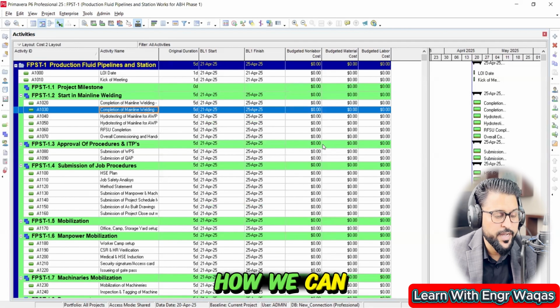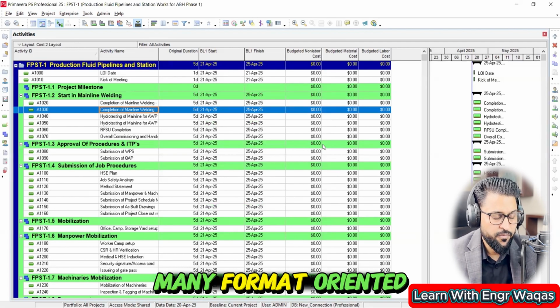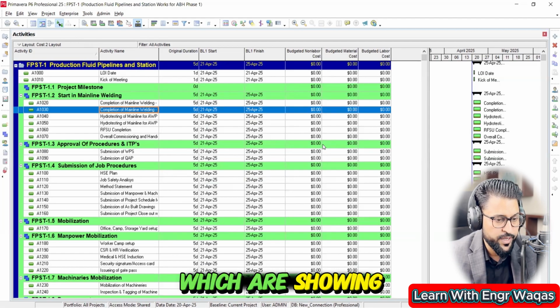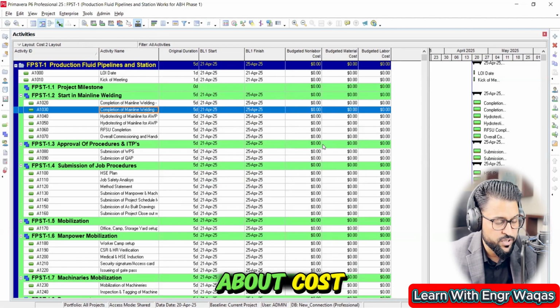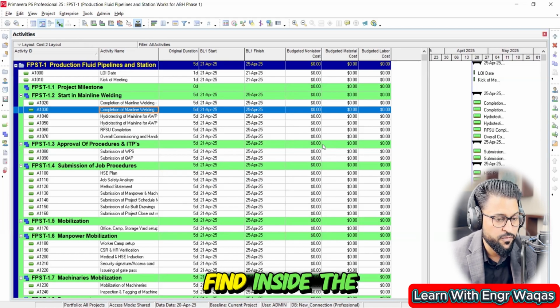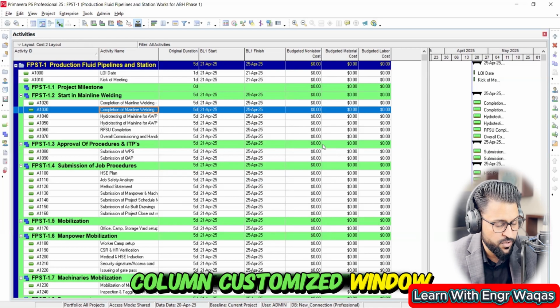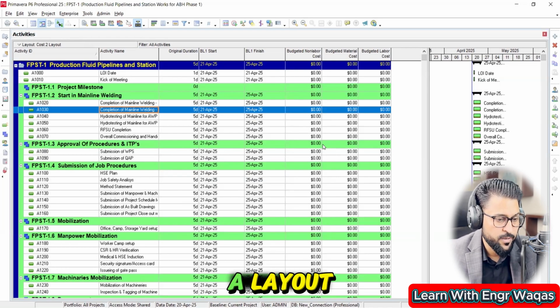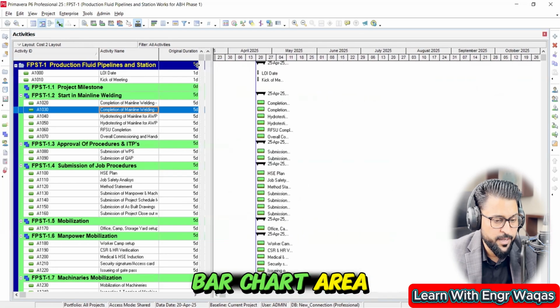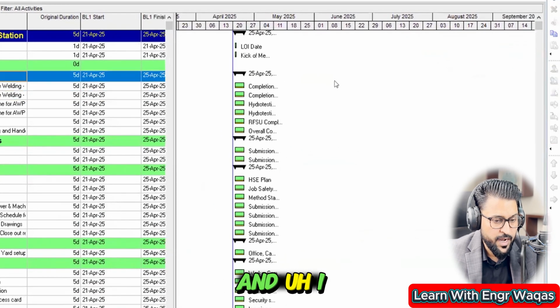So that is how we can generate many format-oriented layouts. We can just add columns which show the relevant information about cost, man hours, and different kinds of information which we can find inside the column customization window, and we can save them as a layout. On my right hand side, this is our bar chart area, and I can click here.